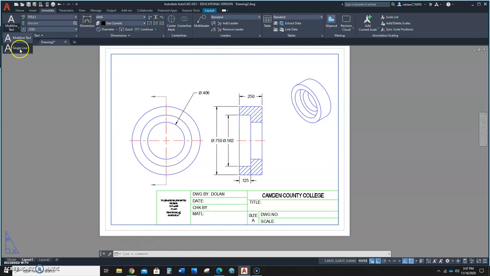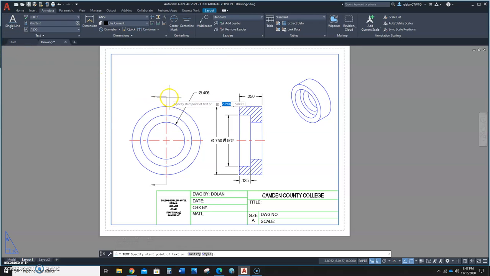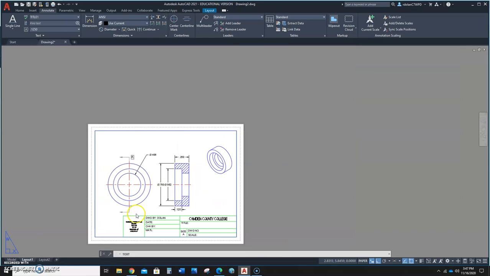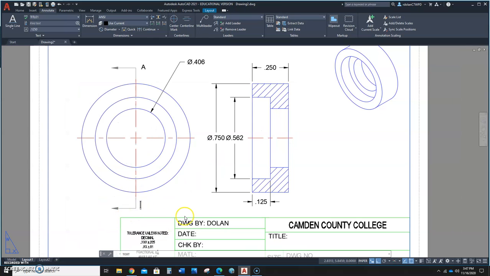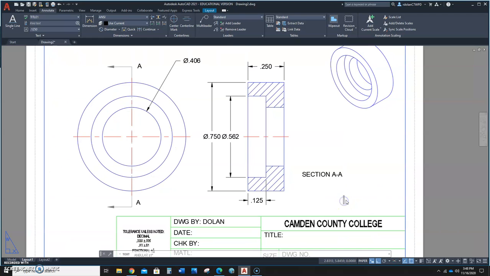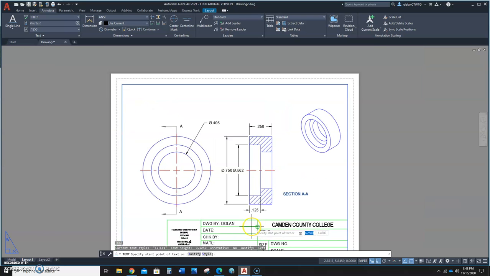I'm going to go into single line text. I'm going to make one right here. The rotation angle is 0. I'm going to put the text height, whoops, the dimension is 0.125. I'm going to put my caps lock on, put an A here, come down here, put an A there, come over here and type in section A-A. Okay, and then click anywhere I want, and then double click.